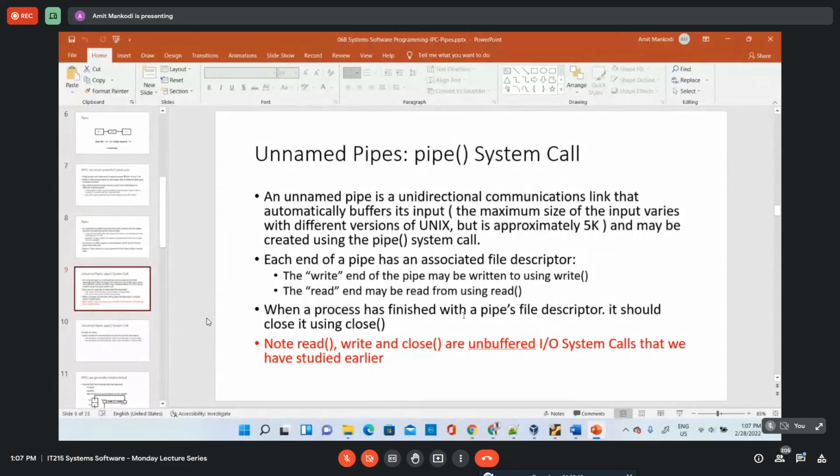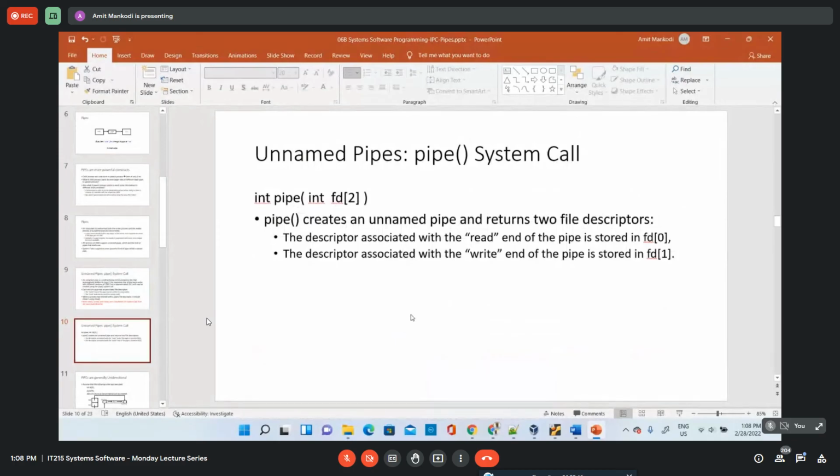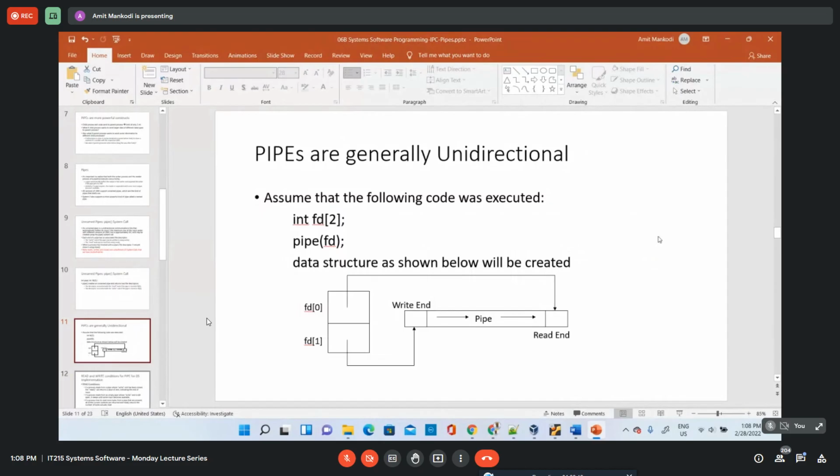At the end of the process, meaning once you're done with the file usage, or sorry, pipe usage, you need to close the file descriptors, like we do with files. So in short, again, we will be using the unbuffered I/O system calls that we have studied earlier, which are read, write, and close, in order to read, write, and close the pipe. Okay. Now, let me talk about this picture here so that it is very clear to you.